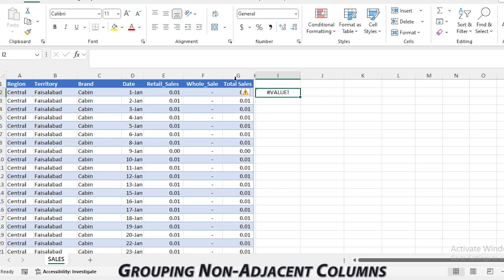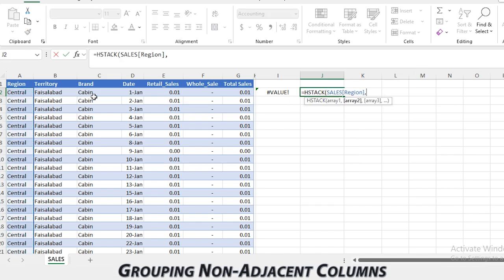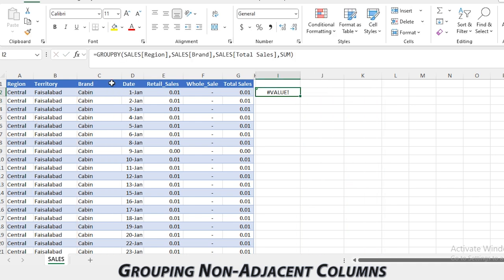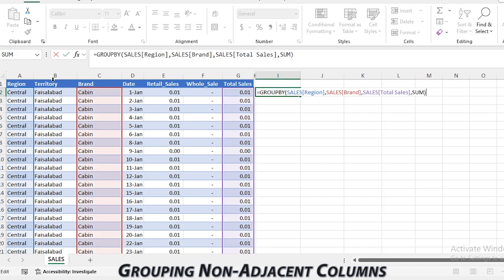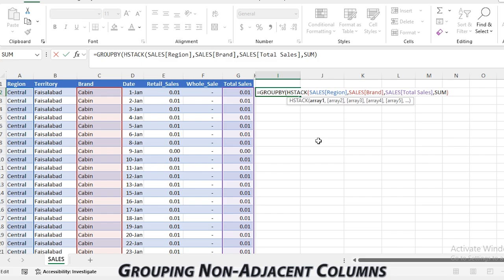That's because GROUPBY doesn't work properly when the grouping columns are not side by side. It becomes difficult to apply the formula directly. To solve this, I need to use the HSTACK function. If I use HSTACK to combine both the region and brand columns first, so now, in the GROUPBY formula, I'll use HSTACK to bring region and brand together. I will include the region and brand columns in the HSTACK formula.